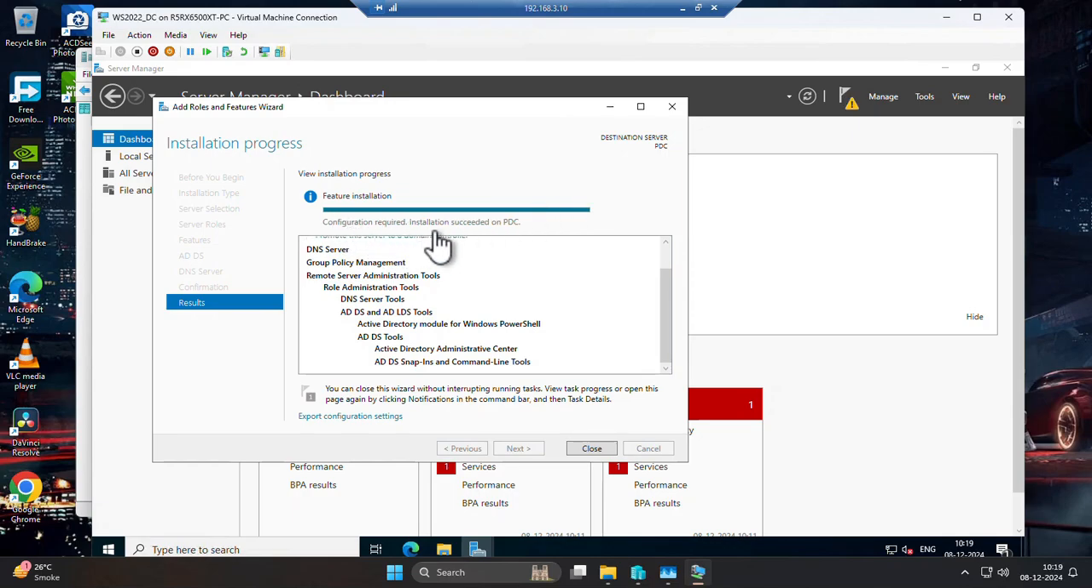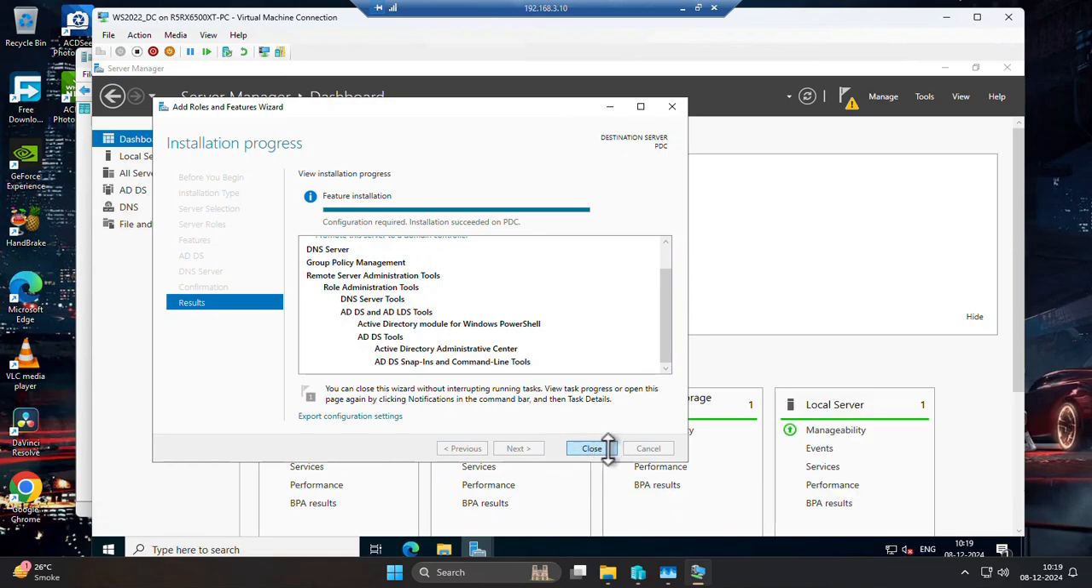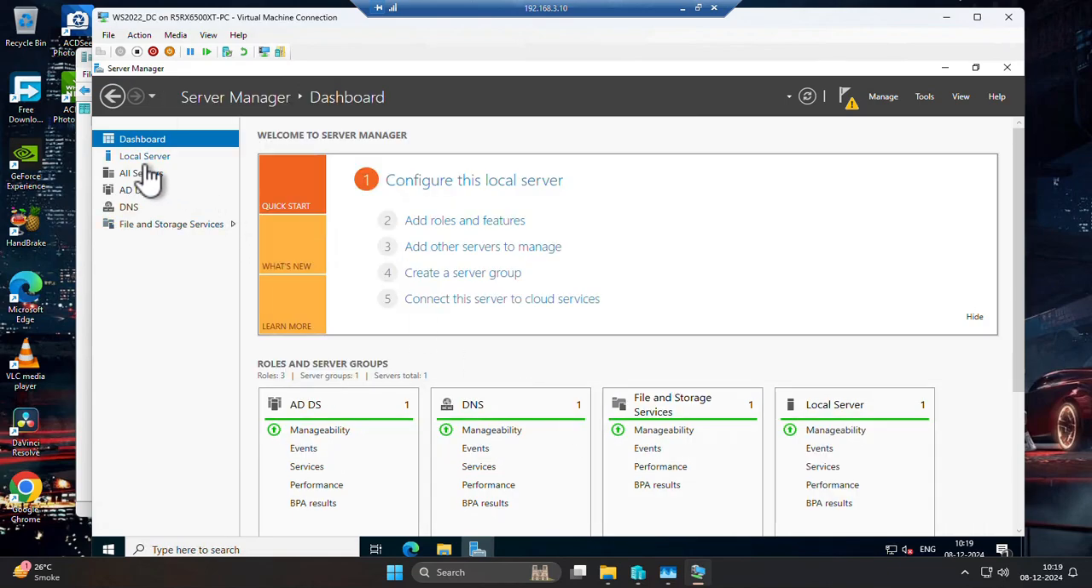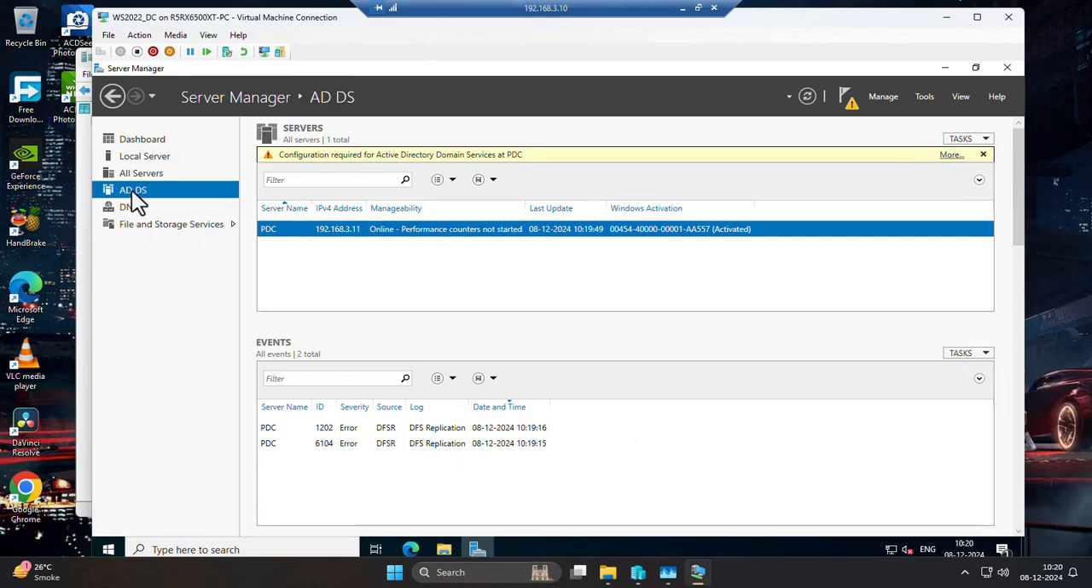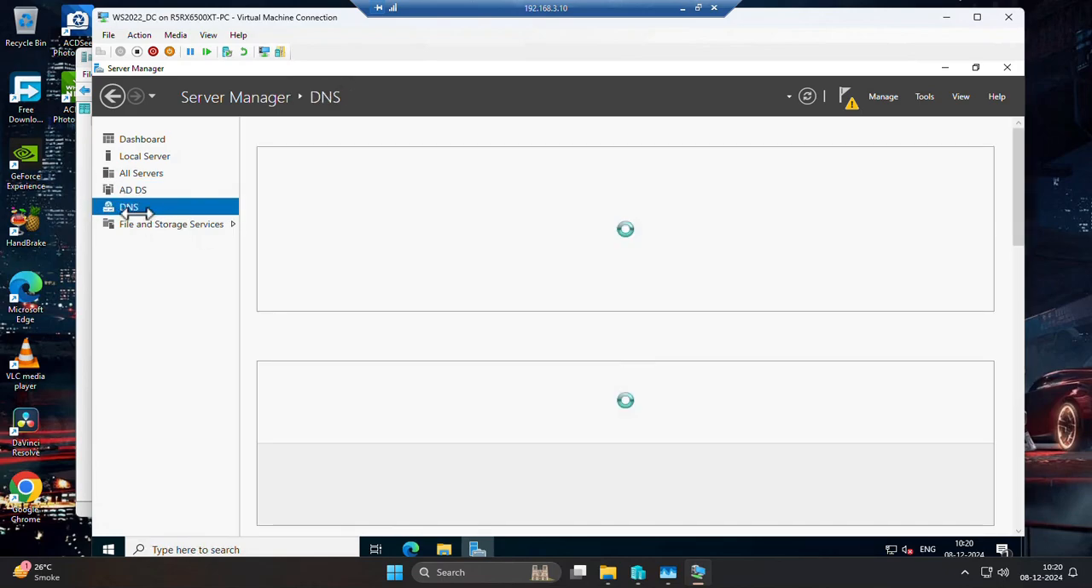So you can see now everything is installed and there is a close button visible, so you can close it. First and foremost, you will see on the left hand side there are some other options. Services are enabled like ADDS role service and DNS service.